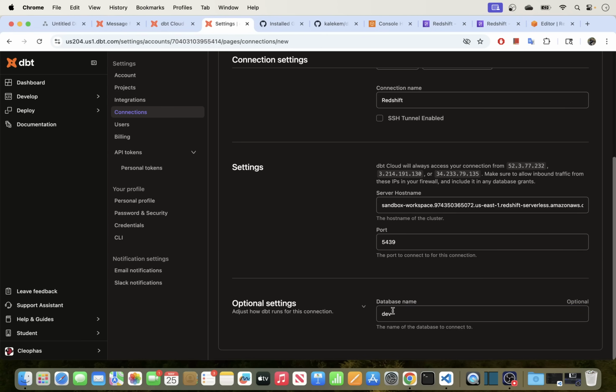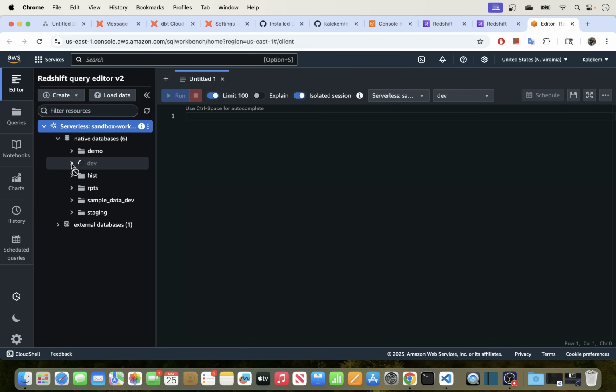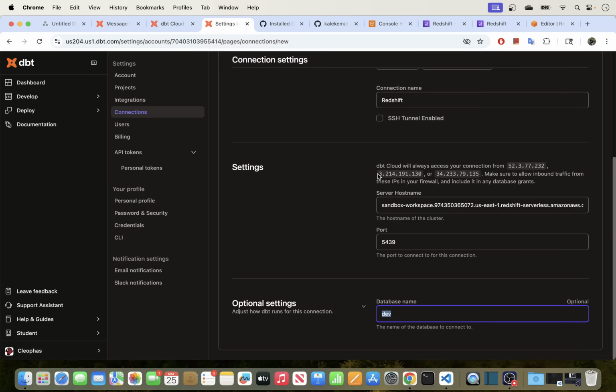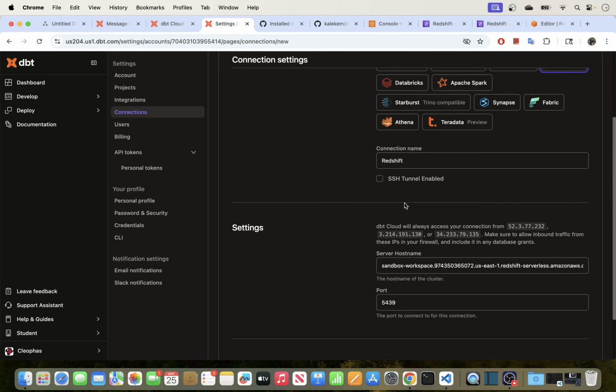Okay, so just put the name of the database here. Again, we mentioned that the database that we want to connect to in Redshift is this one for dev. So this is this one here. This is where we want DBT to be writing our transformed data to. Okay, so we have this database here now.